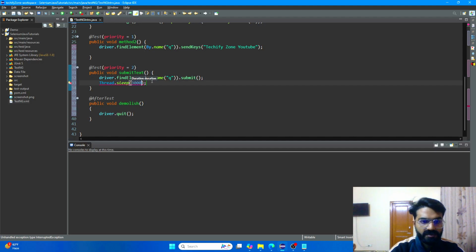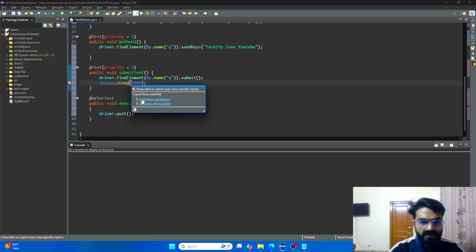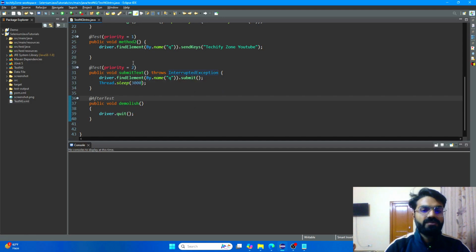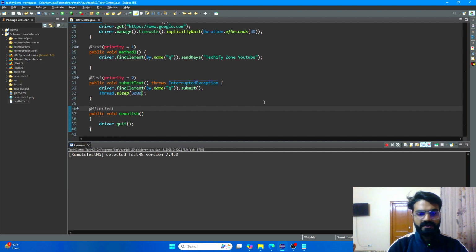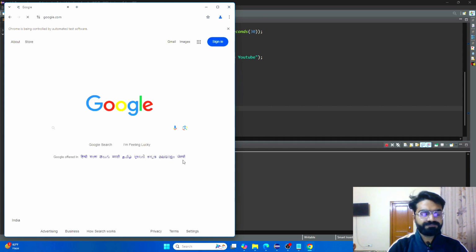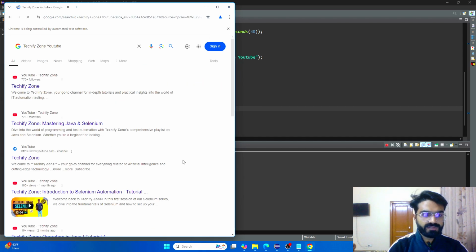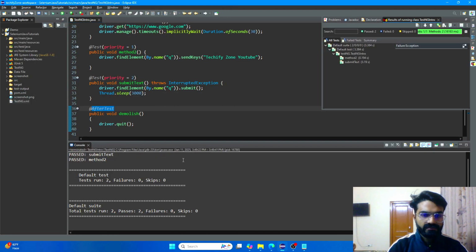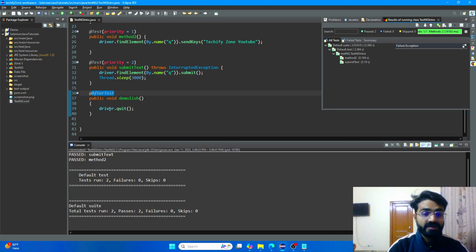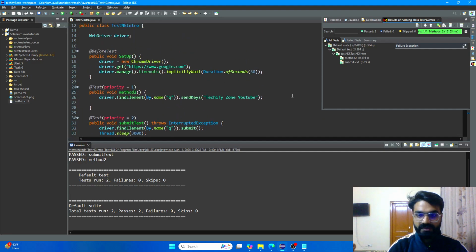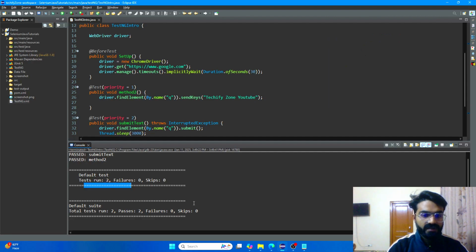A 3-second wait; let it throw an exception. Now, this will work for sure. Even if I run it like this, with the TestNG version, it's going to launch the browser for you and go to google.com. Let's wait for a second. See, it's google.com, Techify Zone YouTube. Waited for 3 seconds, and it's going to demolish it. See, before test worked, after test as well, it worked because it quit. You can see the reporting as well, the total run of tests, you can see everything.